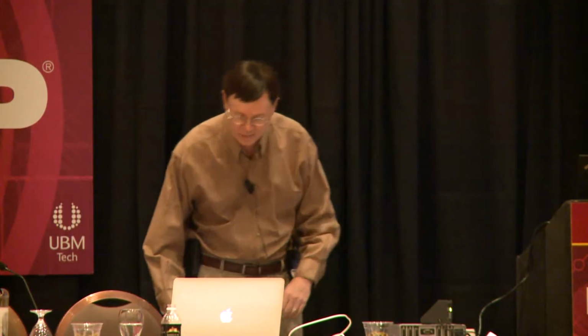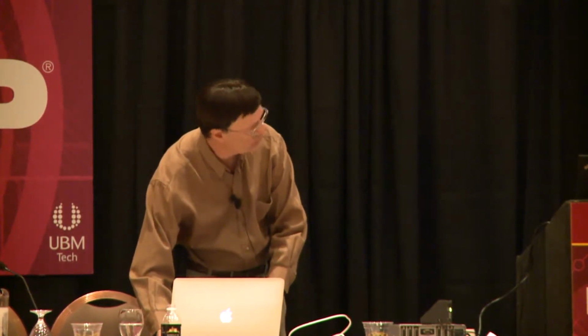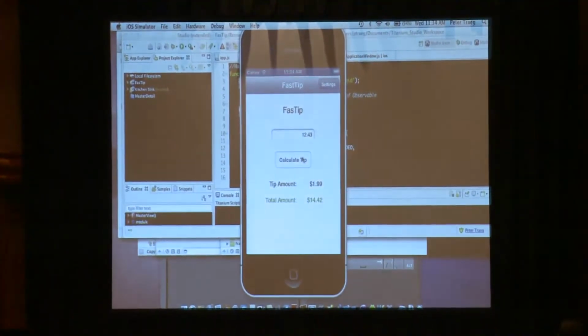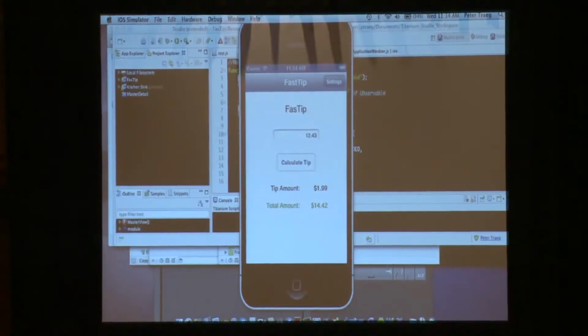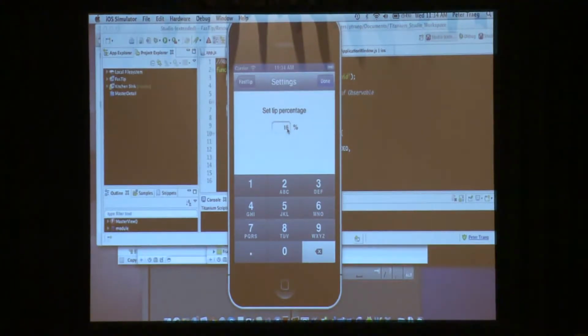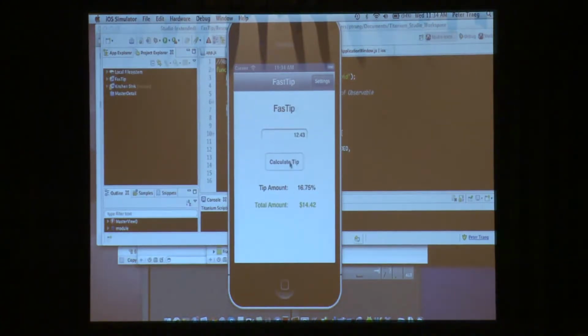So I think what I'll do now is bring up that application. Here's the iOS simulator, and this is the first version of the application, the native version. In here, we can change our bill amount and calculate a tip. We get the tip amount and the total amount here. We have a settings screen that we can move to where we can change a tip percentage. Persist that, and then when we recalculate the tip, we'll get a new value. So that's a version of the application written in native code.